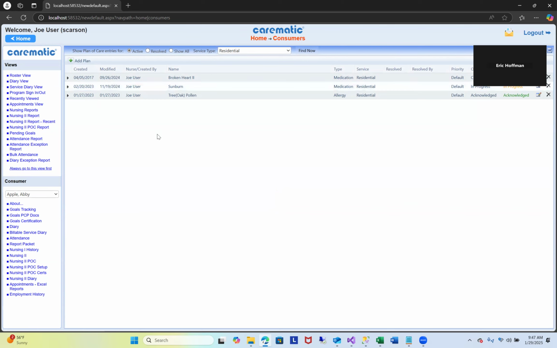The intention with this module is to provide a way to track long-term issues that the consumer has, and a way to mitigate and possibly solve them. So notice here that we have 3 items in Abby's plan of care. She's got a tree pollen issue, she's got sunburn, and she's got a broken heart.